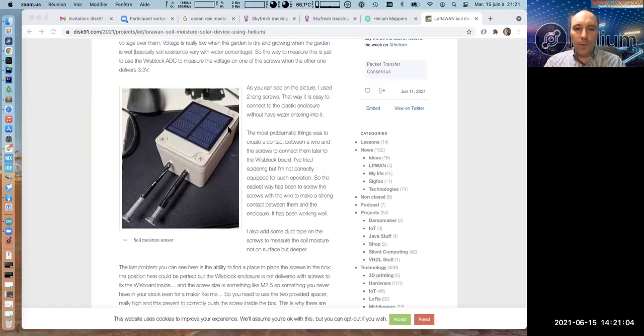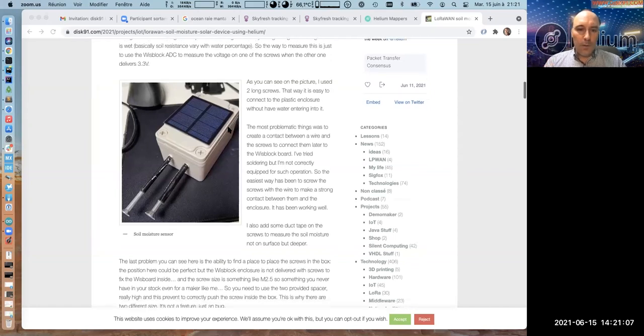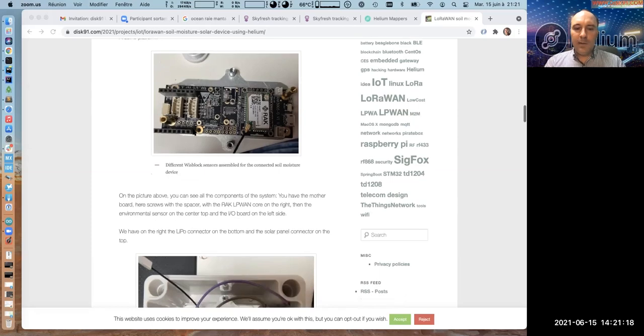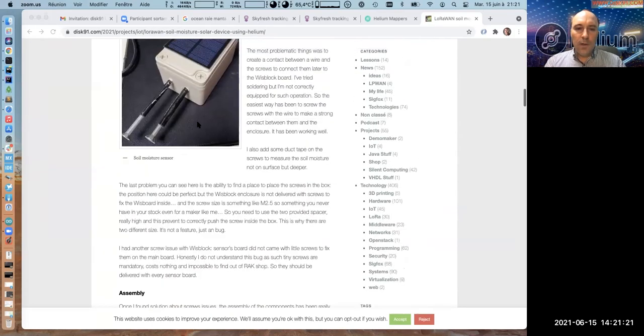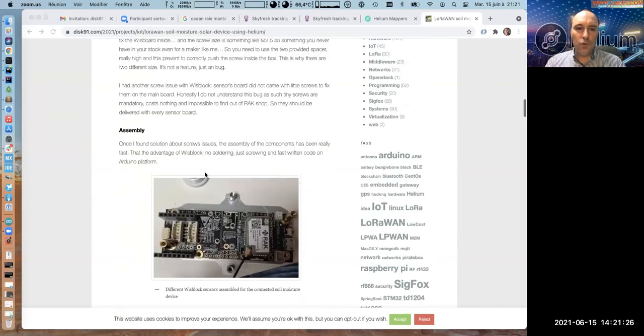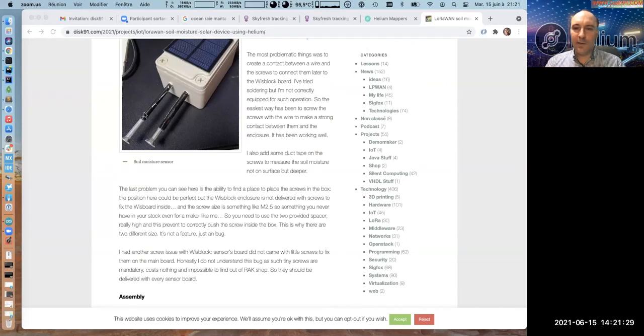So I have this waterproof enclosure. Inside there is a WisBlock. I think we have a picture here of the WisBlock with an extension board. The extension board is just there to have an ADC, an analog to digital converter, and basically to measure the soil moisture. I just connected the ADC to 2 big screws. You can see that there. So it's really homemade low-cost stuff. And you see there is some duct tape on the screw to have no conductivity at the beginning.